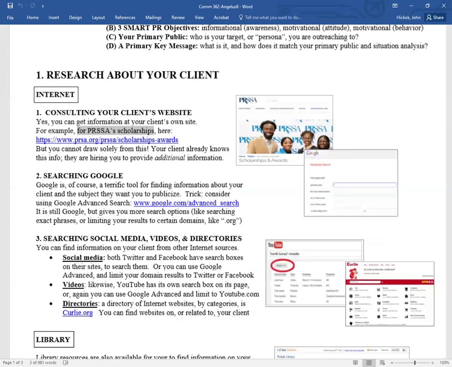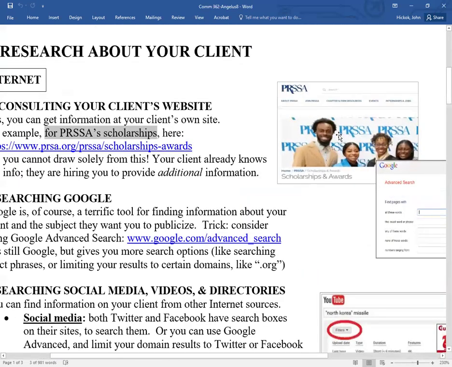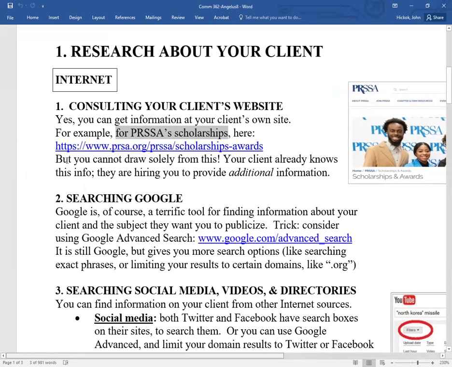I've done a screenshot of it right there, and you can see their site, and they have a bunch of submenus about scholarships, awards. They have a history section. You can consult that. But as I wrote there, you cannot draw only from their website. Your client already knows their own info on their website. They're hiring you to provide additional information. So this is only a starting place.